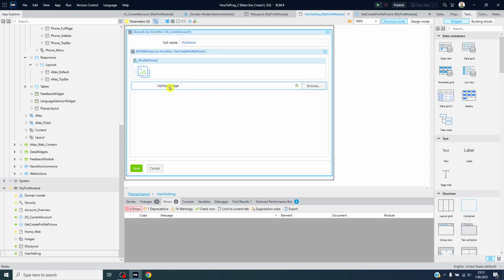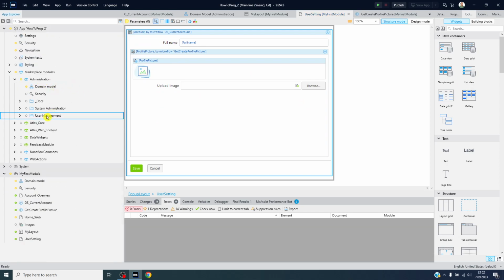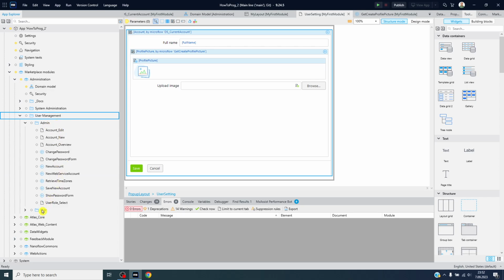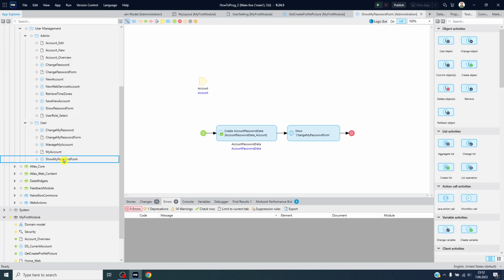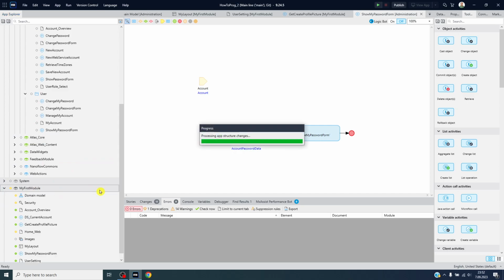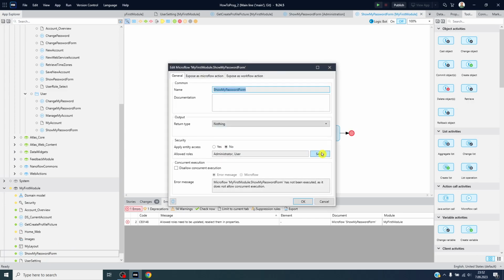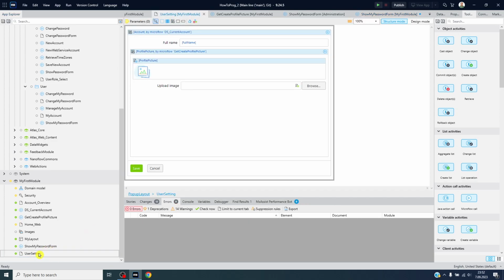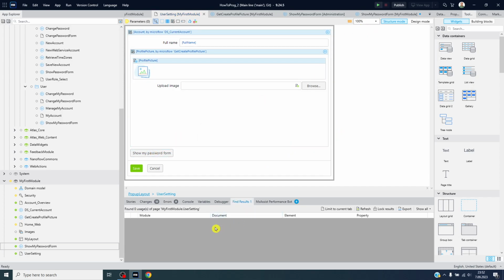Then for the settings page, I will create some functionality like change password. So I will look at the user management part to show my password form. Yes, it's this. I'm copying it under my module. Change the module roles after copy. Yes, it's ready to use. Now I just put the form here. Now it's ready. So the page is ready, but it's not used anywhere, you see.